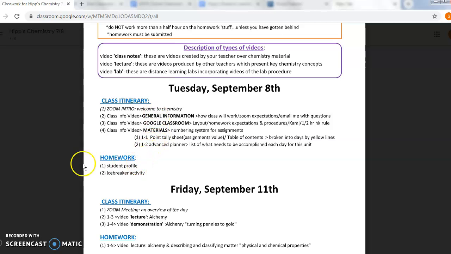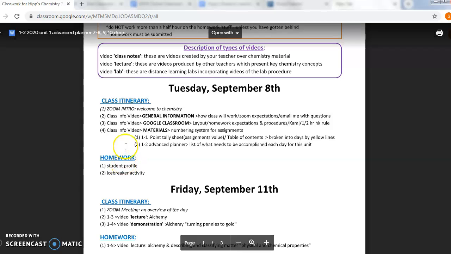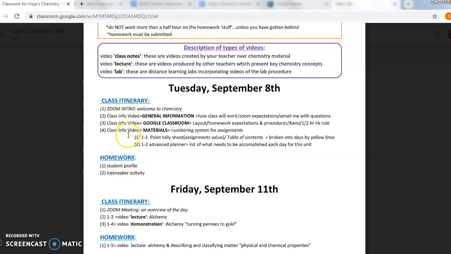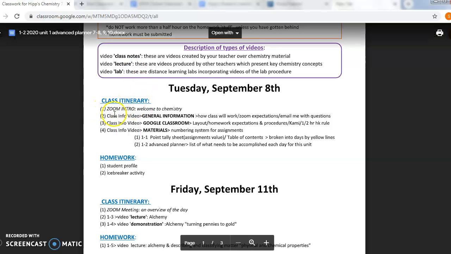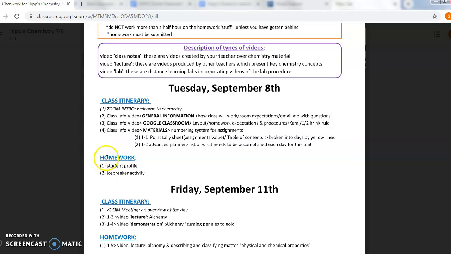And if you have time, you can move on to do the homework. If you don't have time, if you don't get all these things done during the class time, then whatever you don't get done in class time will become homework. Once again, do not do more than a half hour of homework a night for chemistry.